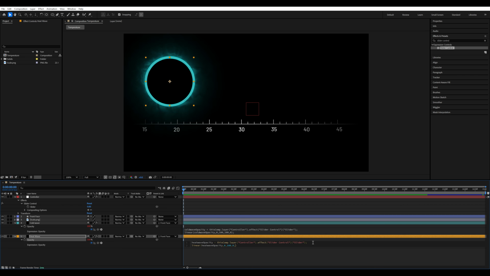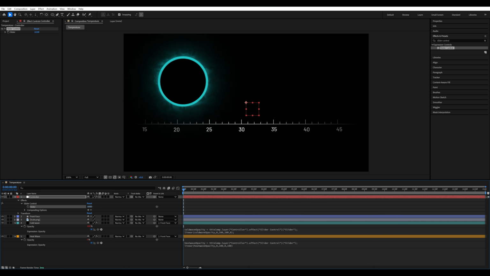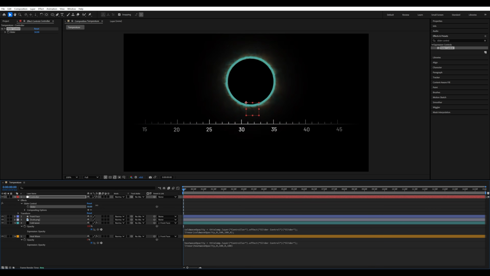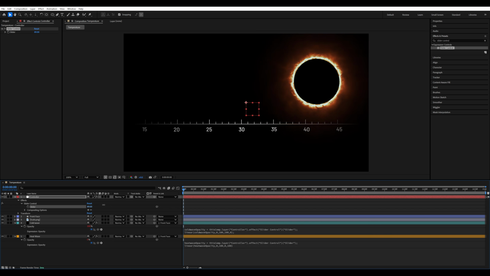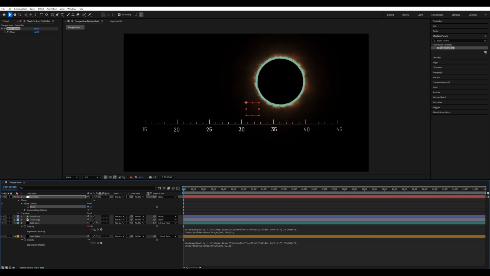When the slider value is 0, heat wave opacity is 0, and when slider value is 100, heat wave opacity is 100. So 0 to 100. Let's see. Now let's test it. When I increase the slider value, the opacity of cold wave decreases and heat wave increases. So it creates a stunning transition like this.